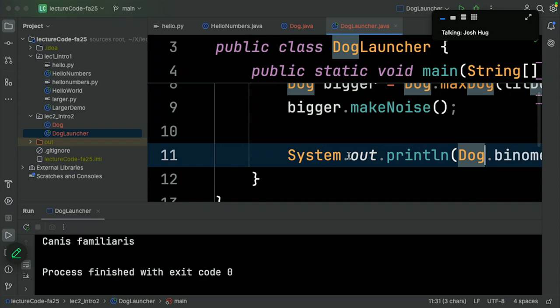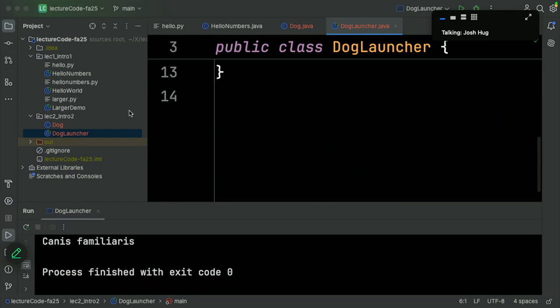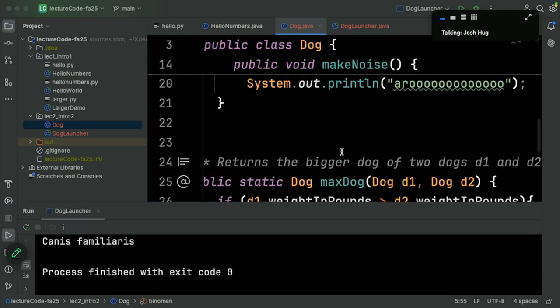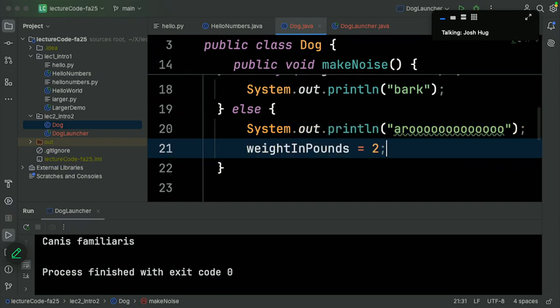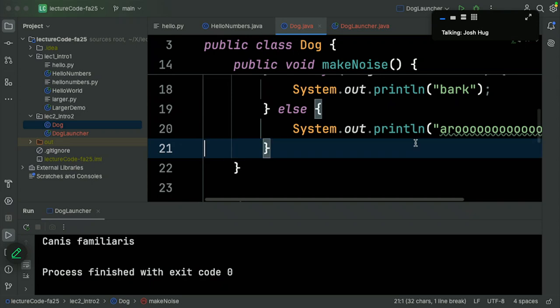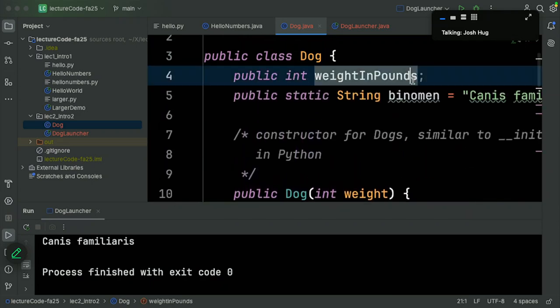Yeah, you absolutely could. So for example, after making noise, it's possible to reassign weight in pounds elsewhere. That's allowed in Java. So I could do like weight in pounds equals 2. So after arguing, you become smaller. And you can also do this as well. That's allowed too. Well, I don't teach it in the class, but it's a thing you can do.